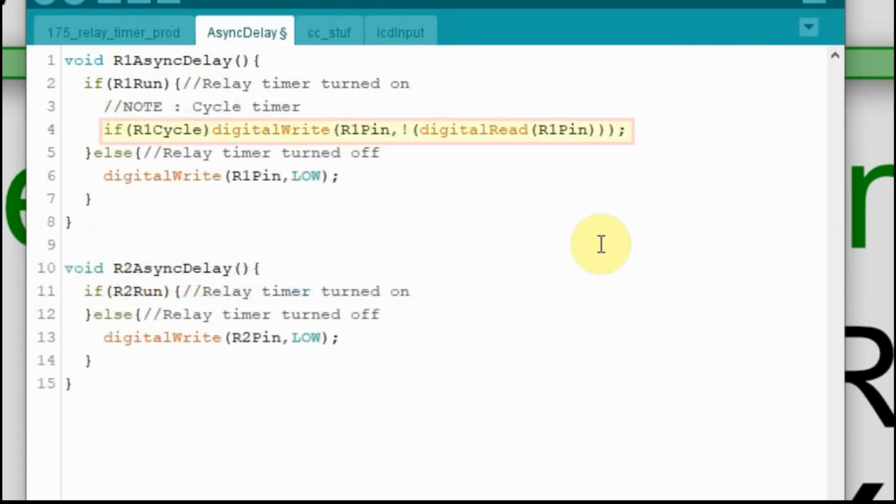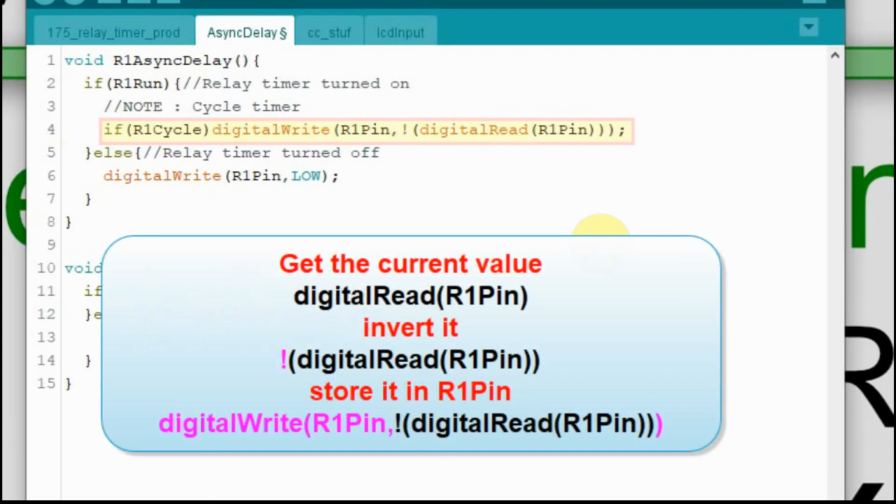Now if we do set it to run and it's true, then we're going to check whether our cycle is true or false. If the cycle is set to true, then we want to turn the relay on and off and on and off. We do that by just flipping that R1 pin. So we'll digital write the R1 pin, and normally after that you would go low or high. But what we're going to do is read the current state of it and invert it. That way if it's high, we'll turn it to low. If it's low, we'll turn it to high.